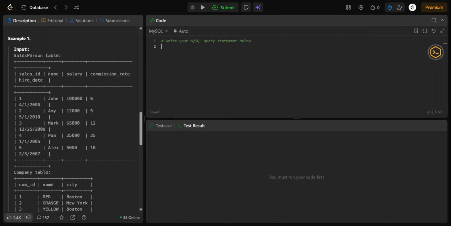So let's write down the first part of the query, then we can understand step by step what I have done. Select name from salesperson where sales ID not in. This is one of the most important things you need to understand here: the NOT IN operator we are using.